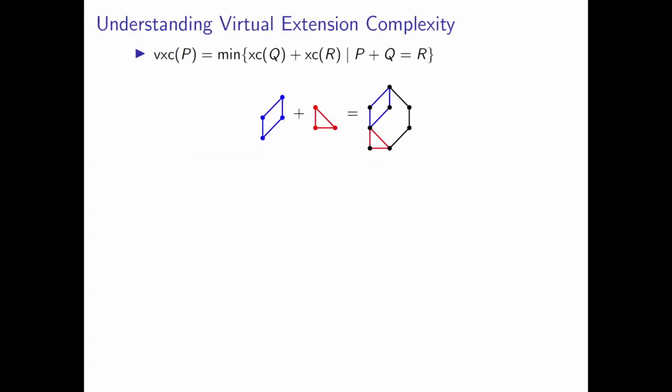This I will make very short, but there's this quantity appearing here, which is the virtual extension complexity. And how could I make my dream true? By proving that virtual extension complexity cannot be much smaller than the actual extension complexity. And the virtual extension complexity is defined by a Minkowski sum.